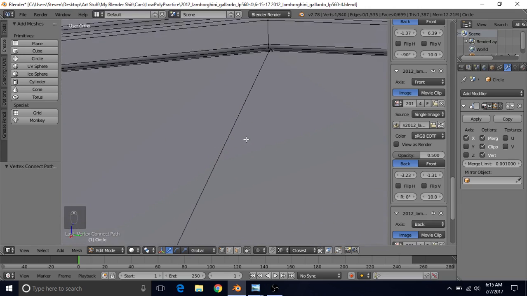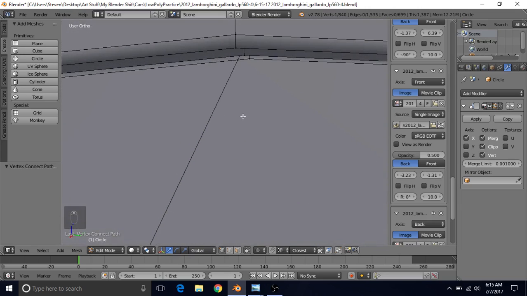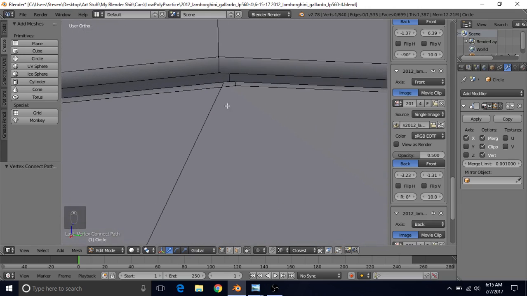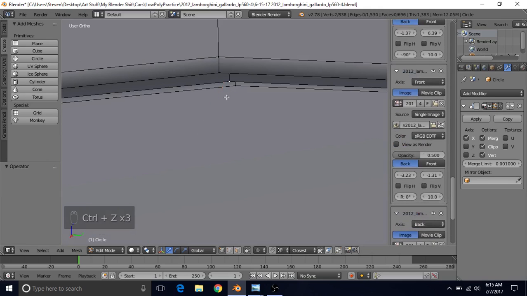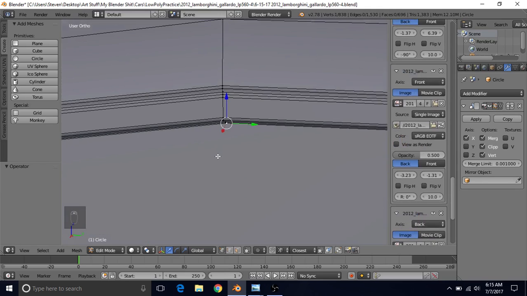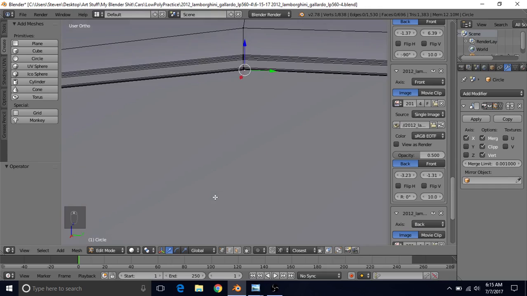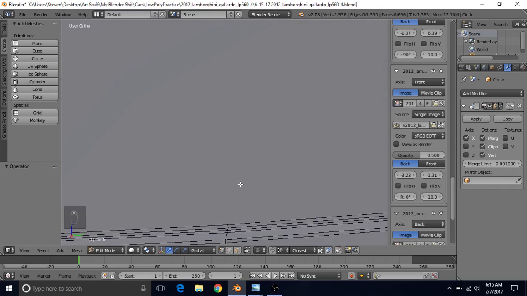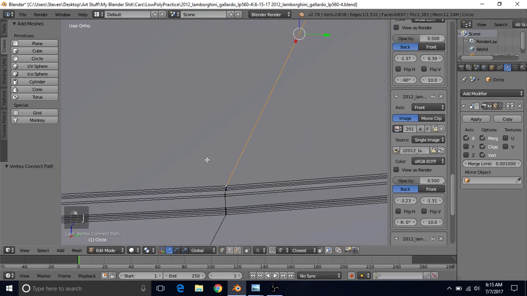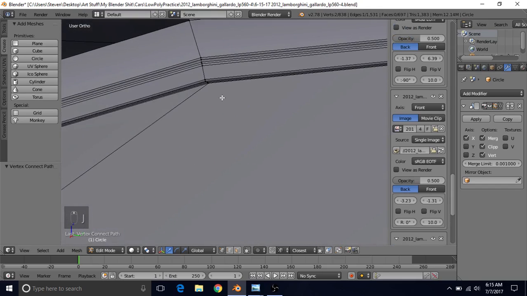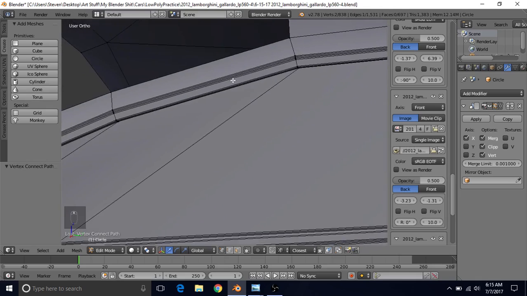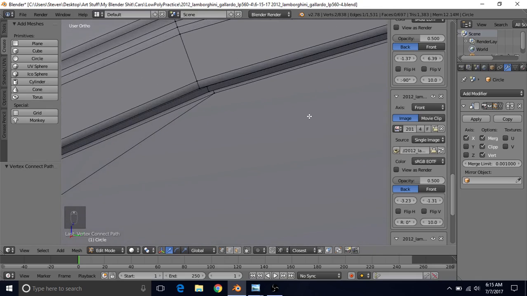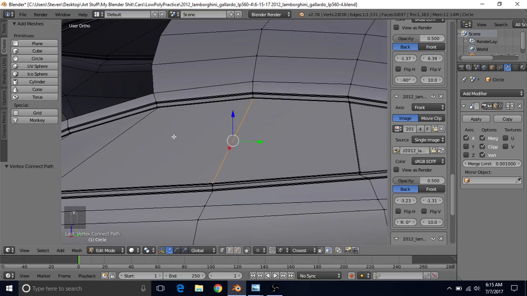and I think I may have even selected the wrong one in this one, so I'm just going to do Control Z. Yeah, I definitely did. So I needed to select that one. This is why sometimes it's easier to do this before you do the insets, but you can do it either way, so it's not really that important. Just make sure you're joining the right points here.